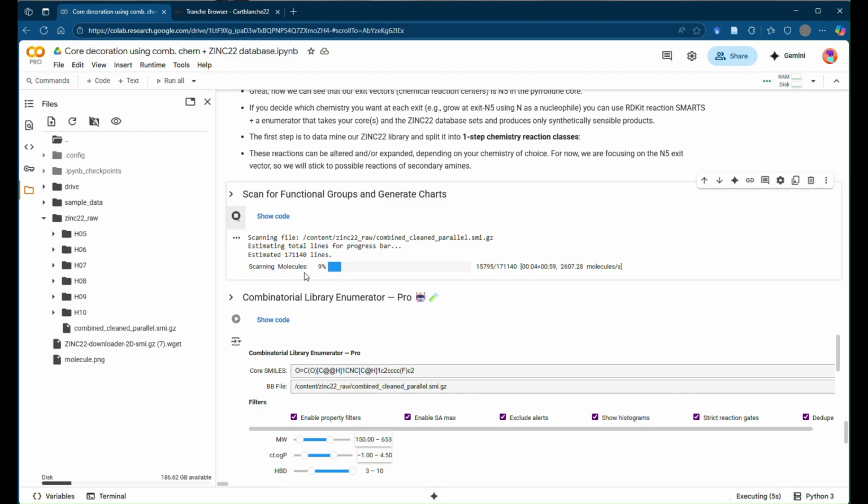Essentially, you can add to this list. This is just a list of basic functional groups that you'd expect to see, but you could add even more to this as long as you have the SMARTS strings for them, which you can generate or you can find online easily enough. We're running the cell now, and it is scanning through those. It's scanning about 5,000 molecules per second, so this will obviously only take a few seconds to complete.